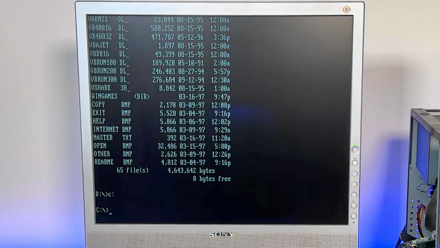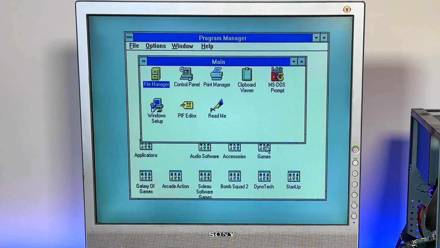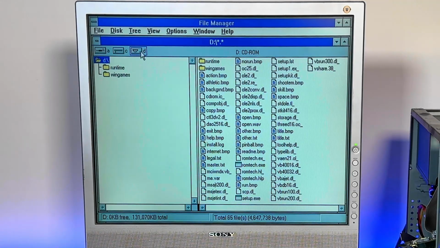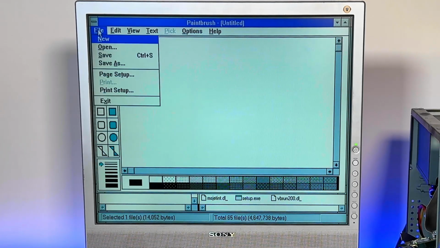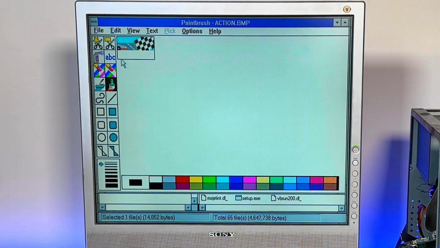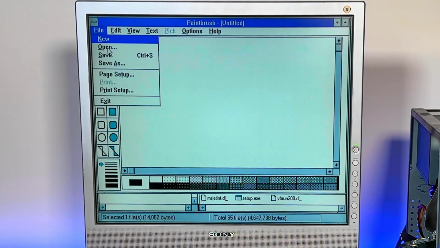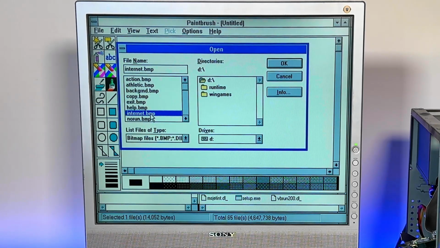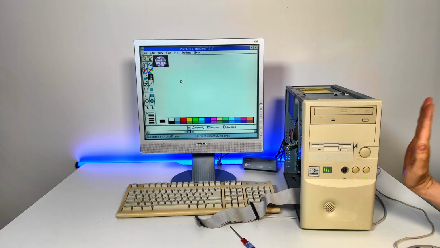So C drive, Win. Can I now finally access? Ta-da! Main. File manager. We can see the drive. We are in the drive. Background BMP. Format is not supported. I don't think it's an issue with the drive. I just think, there we go. They are opening. Let's get that background. No, the background is just too high quality. It will not open. Internet. Visit ROMTech on the web. So there we go. Finally.